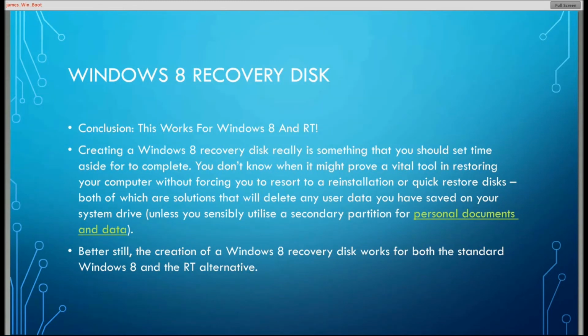So, conclusion. What we just discussed works for Windows 8 and also the RT tablet. And creating a Windows 8 recovery disk is really something you should set time aside to complete. And like I said, if you didn't do that when you first installed Windows 8, you can always go back and do that just by going to the search and typing in recovery, and then it will lead you to the steps to recreate the recovery disk.